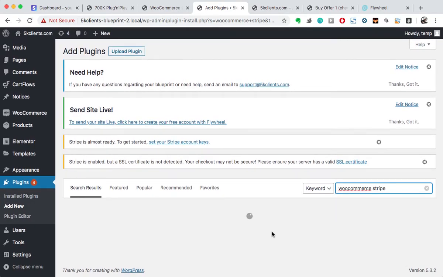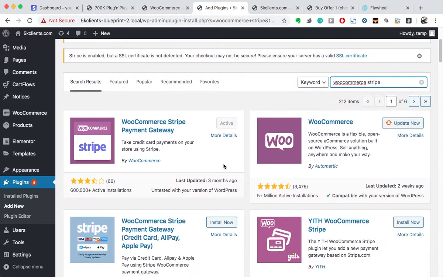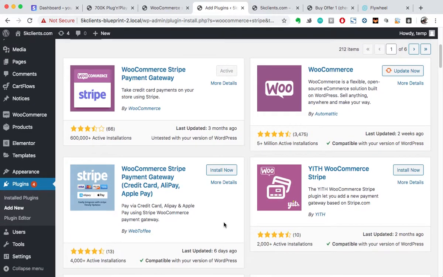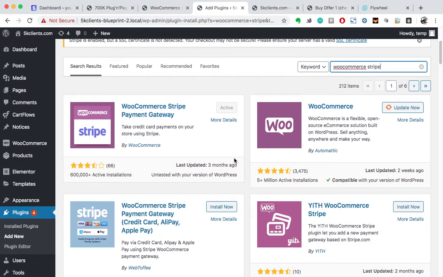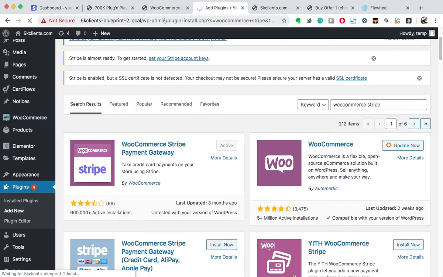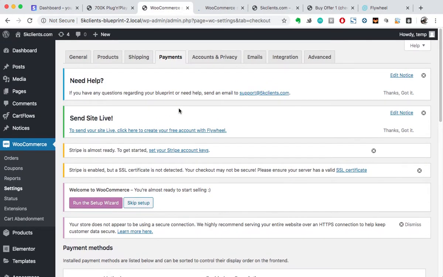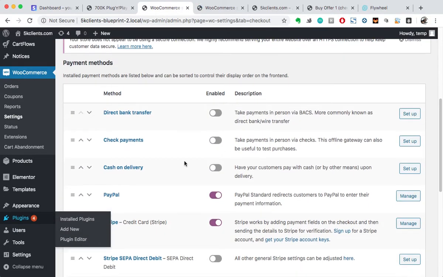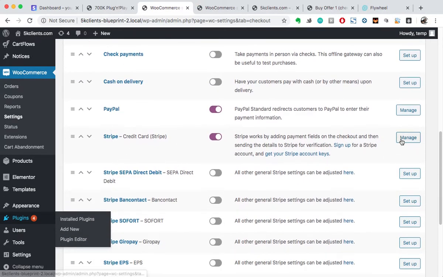Kind of slow today. Probably have a slow connection. Oh no, this is my local machine, so that's why it's so slow. Installations on your computer are slower than those on a server because obviously servers are way stronger. So you will see a plugin like this, WooCommerce Stripe Payment Gateway. Just click on the install now button, and once that's installed, click on activate. Once it's activated, go to WooCommerce settings, payments, and then scroll down, go to Stripe, say manage.